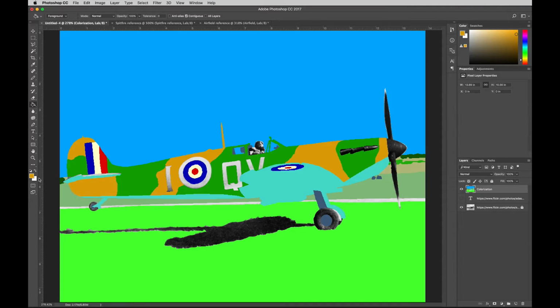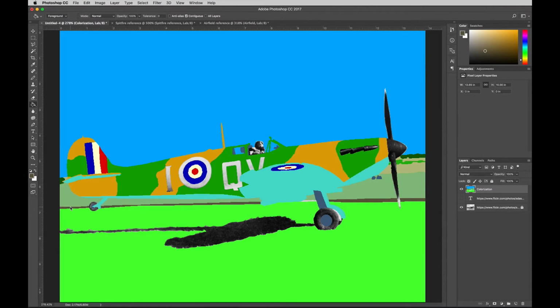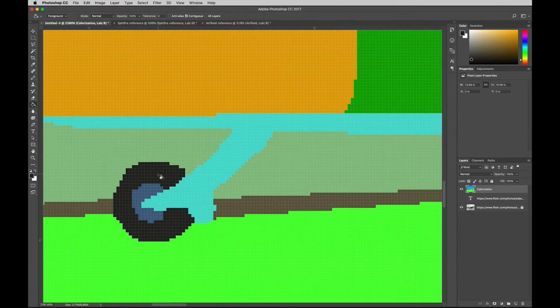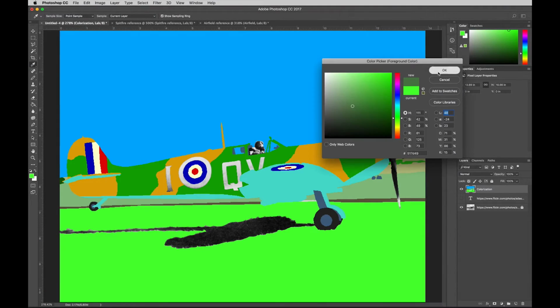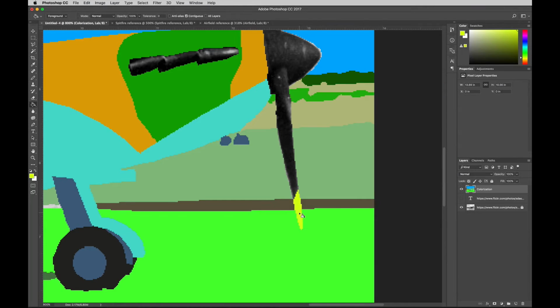I missed an area of brown under the tail there. I'm using a drab grey-brown for the track behind the plane. And I'll use a darker grey-brown for the tyres. For the shadow under the plane, I'll use a less saturated version of the foreground grass colour, and a bright yellow for the propeller tips and the outer part of the roundel.